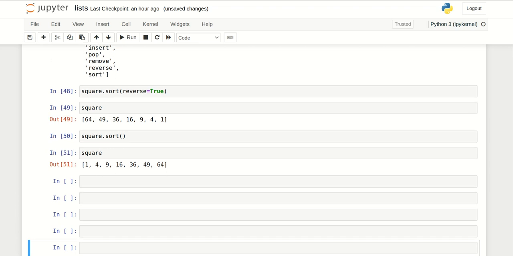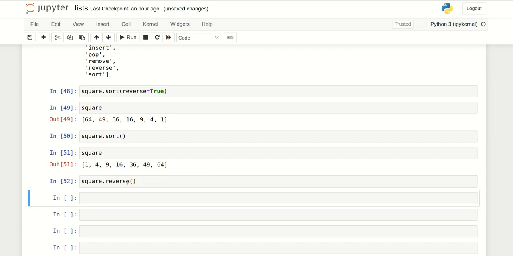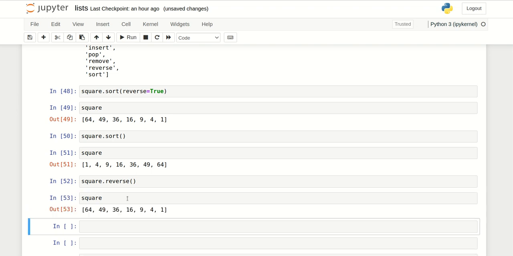Okay, now there is another method, that is called reverse. Reverse is used to reverse the members in the list. Okay, reverse the list. Okay, so here the reverse is done.